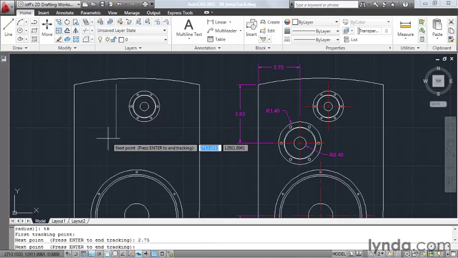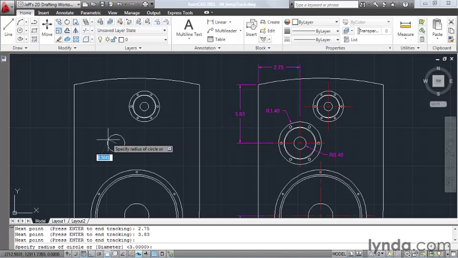I will then pull down a distance of 3.83, enter. And now that I'm at my desired location, I'll hit enter to accept it, and this circle has a radius of 0.4, enter. Next, I'm going to create the larger circle.